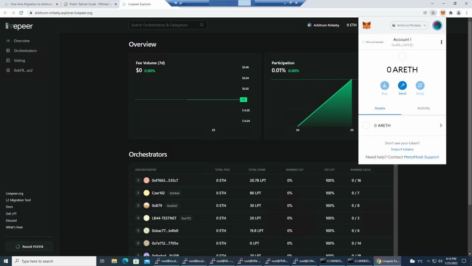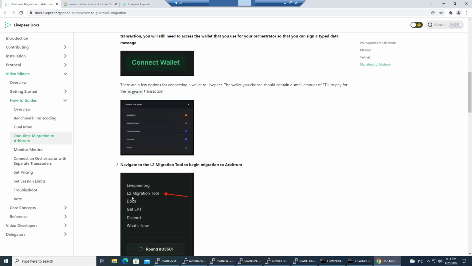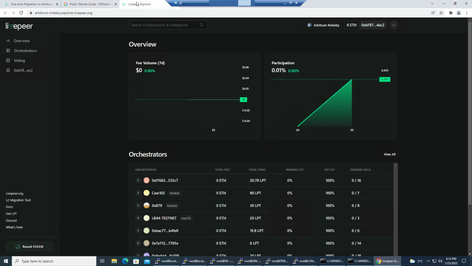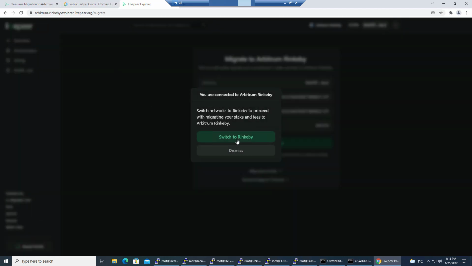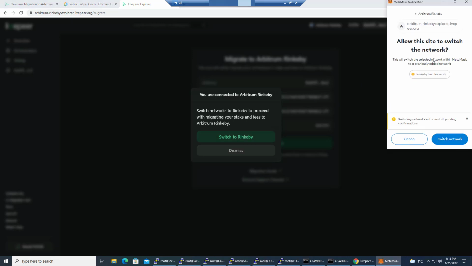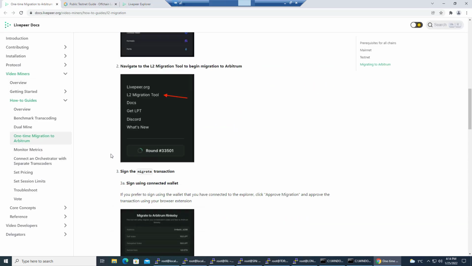Okay, so the next step is to navigate to the L2 migration tool, and that is going to be down here at the left. And oh, I guess we got to switch back to the Rinkeby network. Sure, yeah, we'll go back there. Okay, that's right. So we have our ETH and our LPT bonded, and this is a live node. Okay, we can do that.